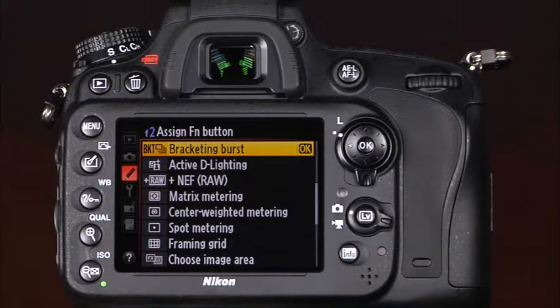This is a useful option if you use the camera's bracketing feature often. Normally, with the D600, you must have the camera set to one of the continuous drive modes if you want the camera to take pictures continuously while the shutter button is held down. With the bracketing burst option, you can take a continuous series of bracketed shots with the camera in the single frame or quiet release modes. You'll simply need to press and hold the function button while you're pressing the shutter button, and the camera will continuously take the specified number of bracketed shots.